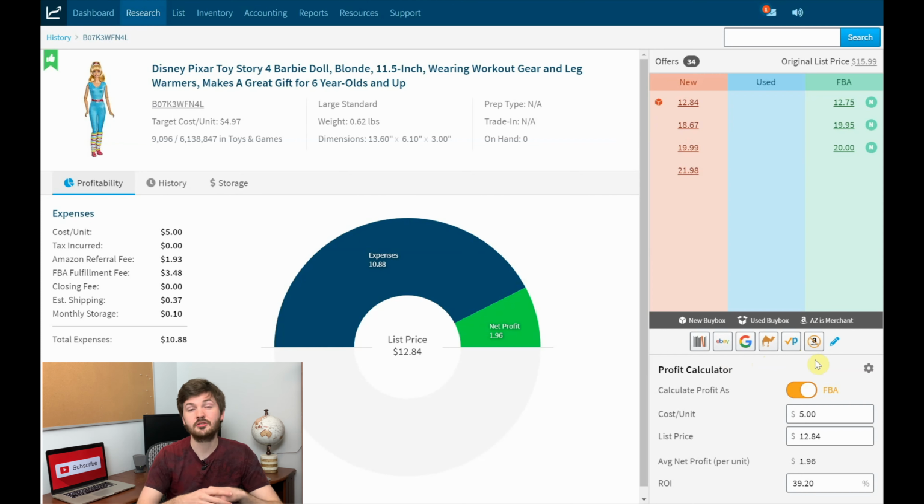Then your next one is Amazon restrictions. If you click that button, it actually brings you back to the add a product page so you can see whether you're restricted on selling that product or not.